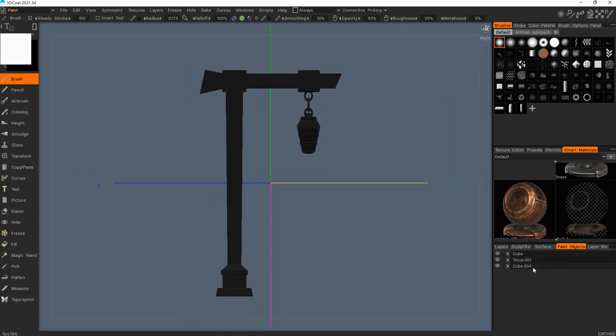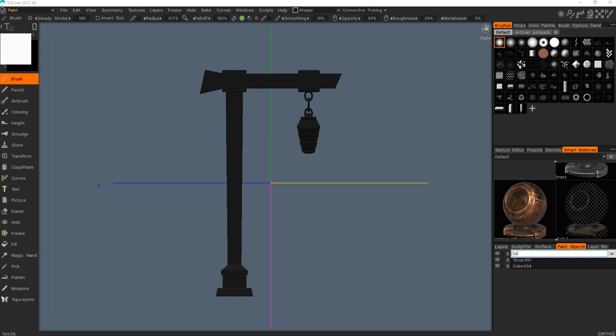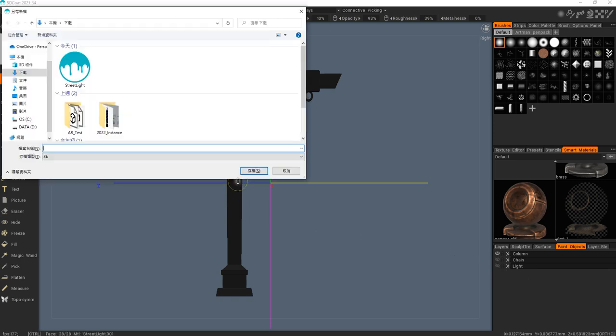Also, we can try to turn off and turn on some of your objects. Like this one, let's call this one column, and this one is the light. This one is the chain. Okay, so I want to turn off these two, and don't forget to save your file.